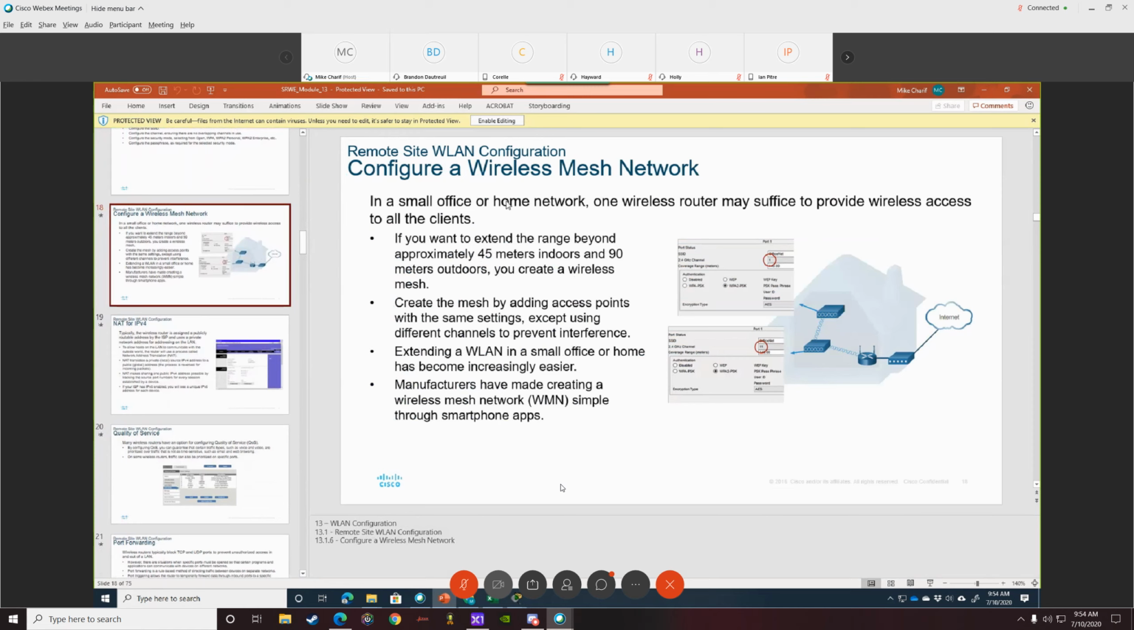Over here, they talk about configuring a wireless mesh network in the office or home network, where a wireless router may be used to provide wireless access to all clients. If you want to exceed the range beyond approximately 4 or 5 meters indoors and 90 meters outdoors, you create a wireless mesh, like so.